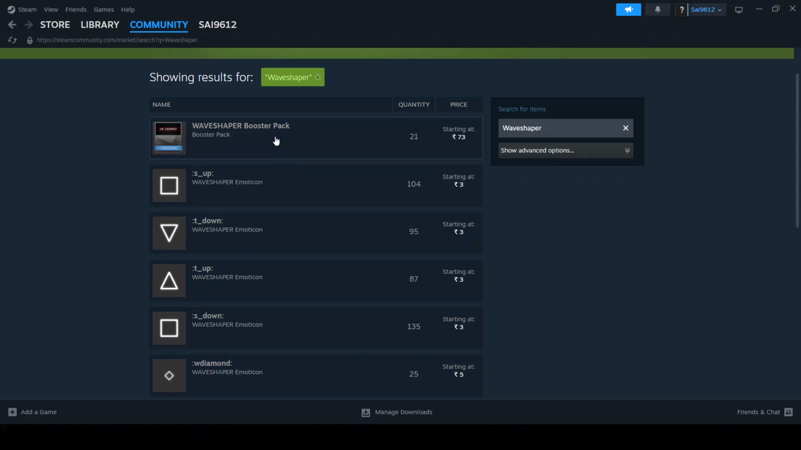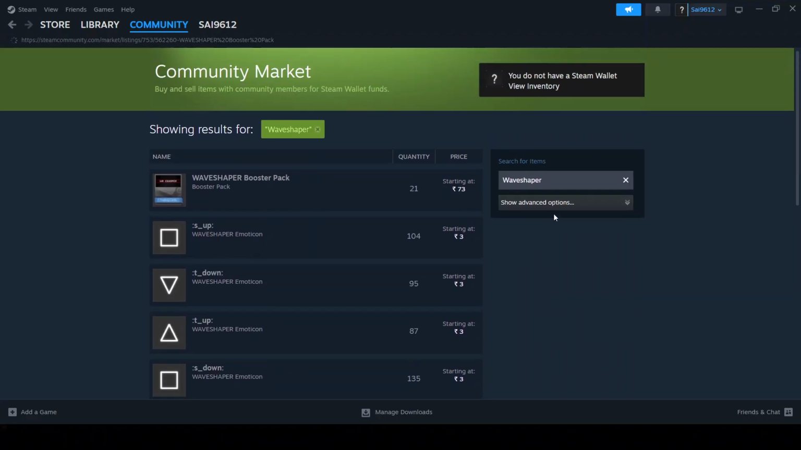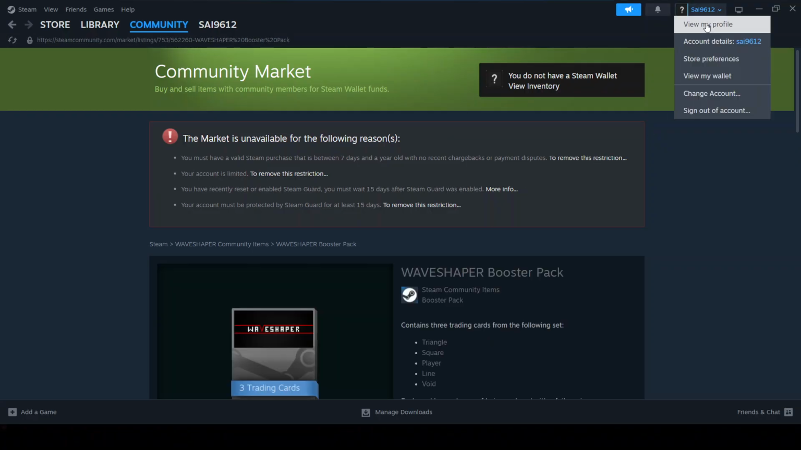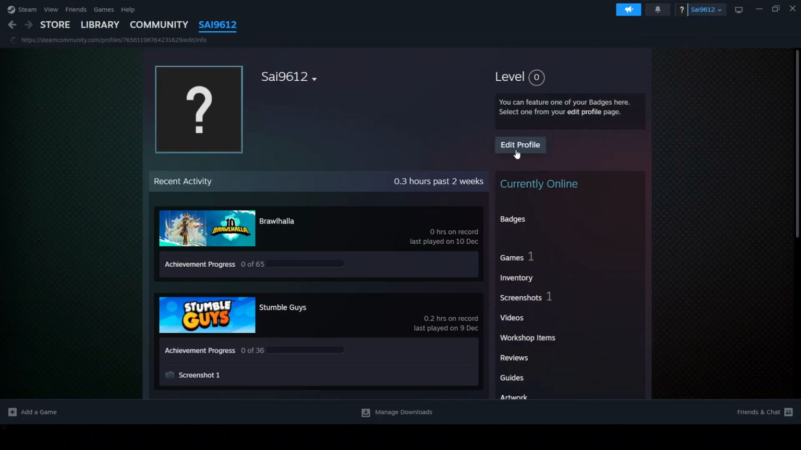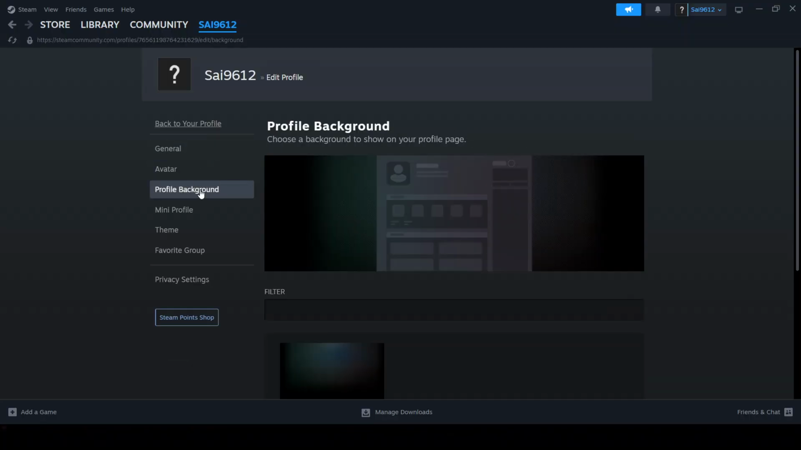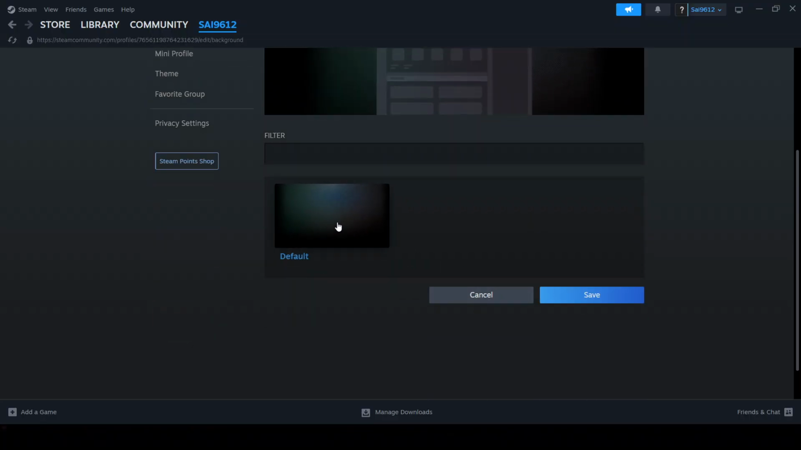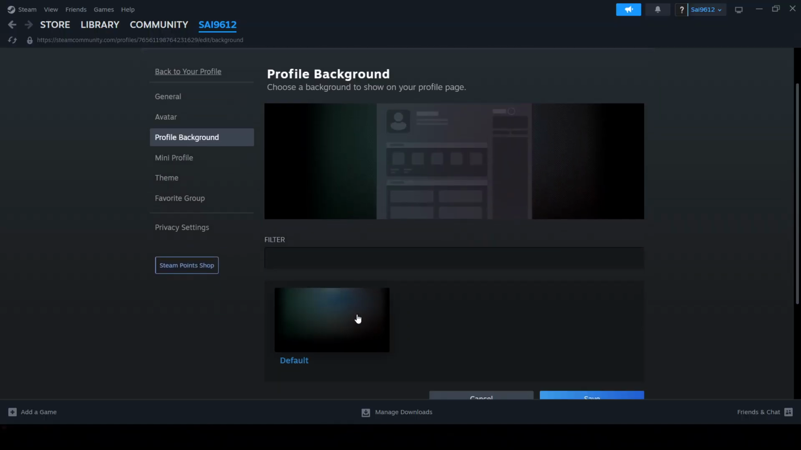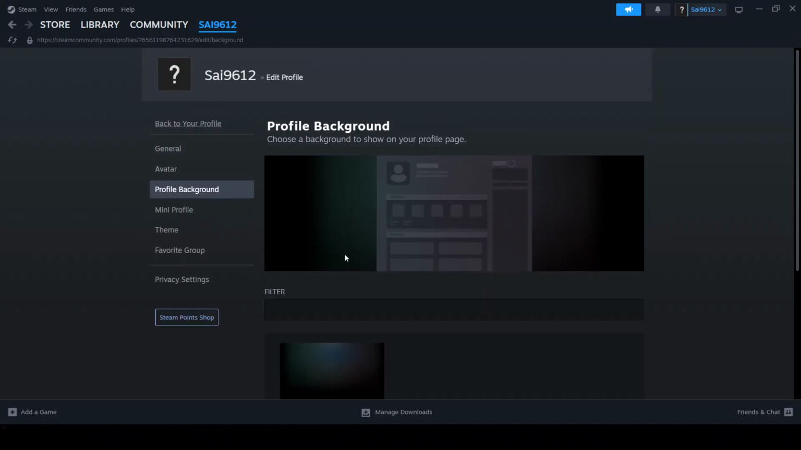Now apply the look. Go to your profile, click View My Profile, then Edit Profile. In the background section, select the Waveshaper black background to set the tone. While you're there, choose the black themed Waveshaper game profile to extend that dark aesthetic across headers and accents. Take a moment to preview before saving, making sure the text remains readable and the visuals are cohesive.